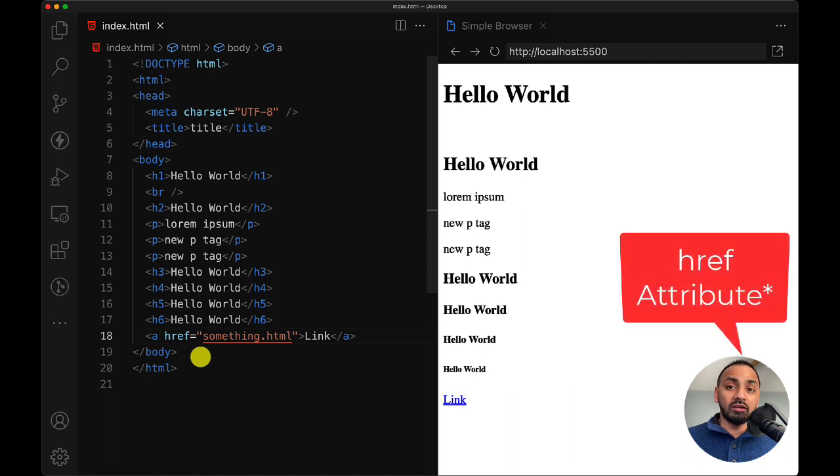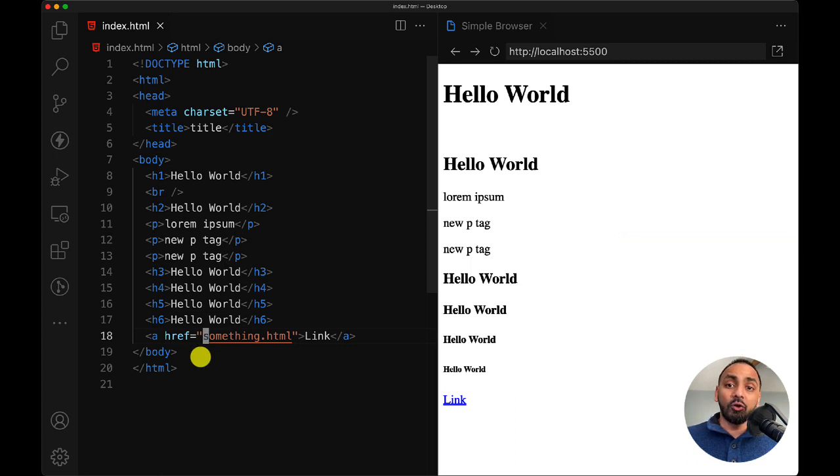The href attribute cannot just have file names, but it can also have the URL to an external website. So if I take away the something.html in the double quotes and replace it with https:// google.ca, press save, and click on the link, I am using the simple browser in my VS Code that doesn't really allow a redirect, so I can't see it, but in a real browser you would be able to click on this and go to google.ca from your website. So that's another thing that you can do.